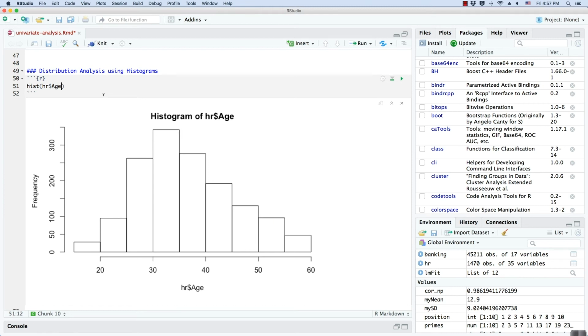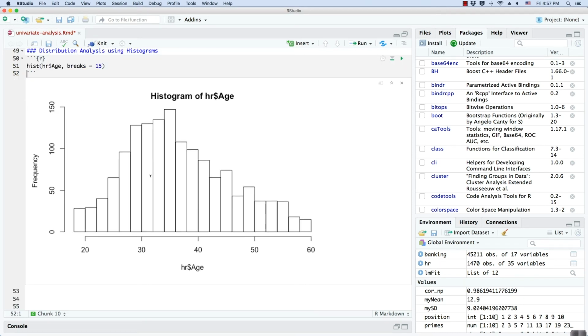If you want to increase or decrease the number of bins that is selected by default, you can use the breaks parameter. So, you can specify how many bins you want. For example, here if I specify that we want 15 bins, the number of bins is now increased. So, between 20 to 30 itself we have a lot of bins. Earlier we just had 2 bins between 20 to 30, now we have close to 4 or 5 bins between 20 to 30. Likewise, you can try decreasing it as well.